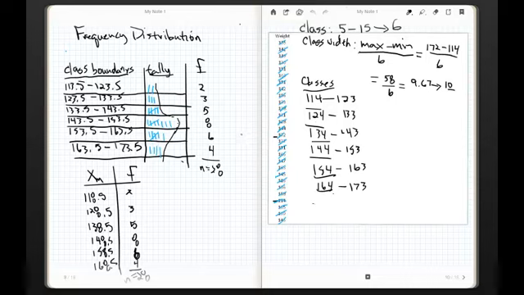So we're going to do a little more work with our frequency distribution here really quickly, and then we'll be done for this little lesson. We'll get into some more graphs in the next lesson.